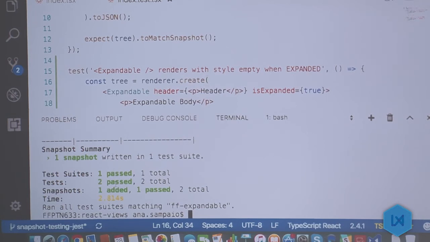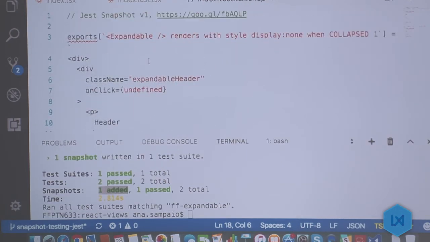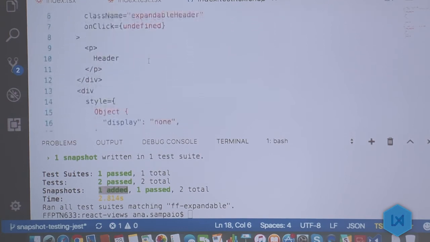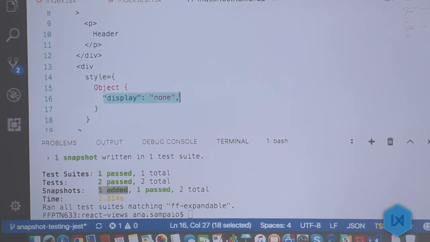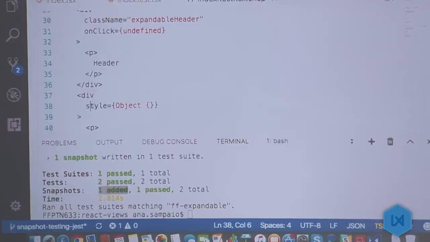And it just found two tests, both passed, and one snapshot was added. We can see the snapshot here. It's basically inside a snapshots folder, and it looks like this. So here is our display none, and when it is expanded, the style is empty. Good, it looks good now.